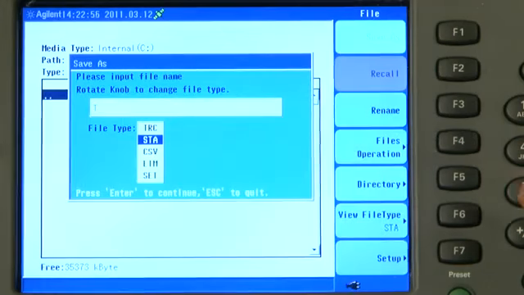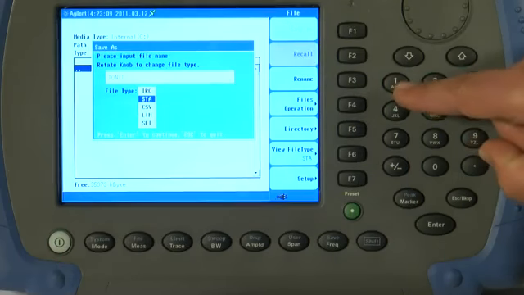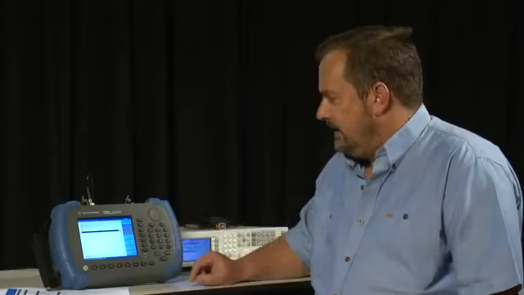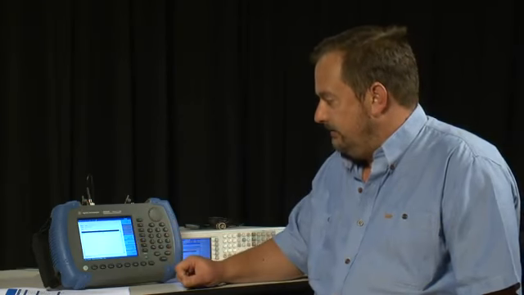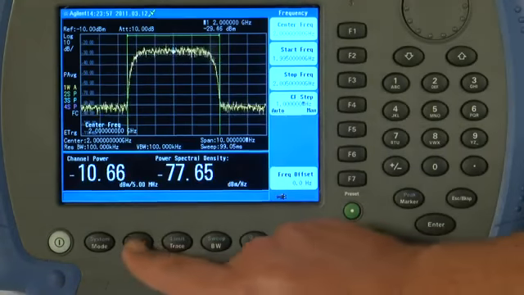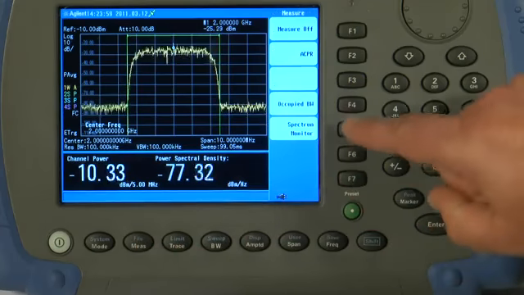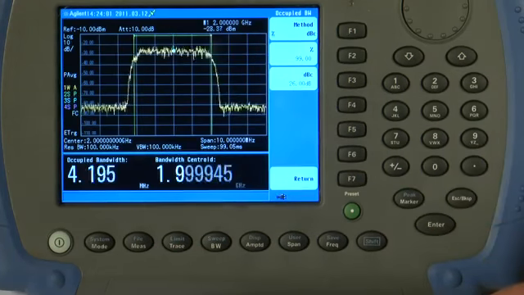Perhaps Tony1, and I'll go Enter to save, and that's now saved in there. And perhaps we also want to frequently measure the occupied bandwidth of this signal, for example.